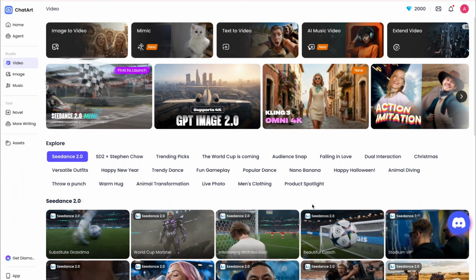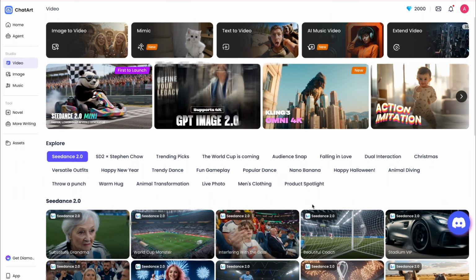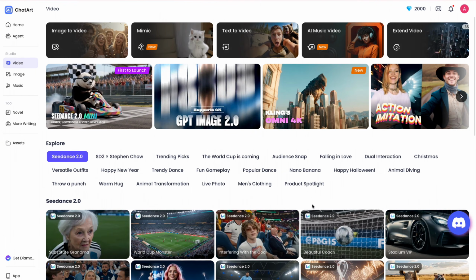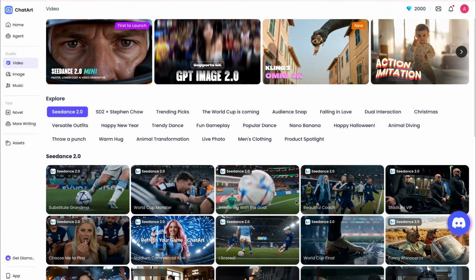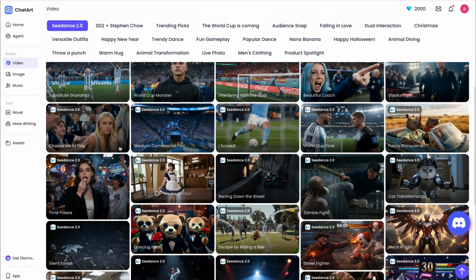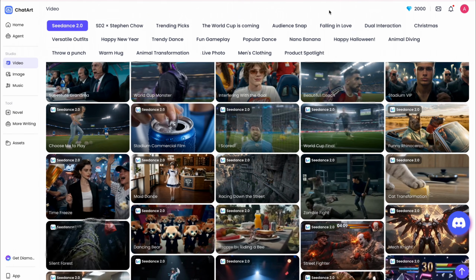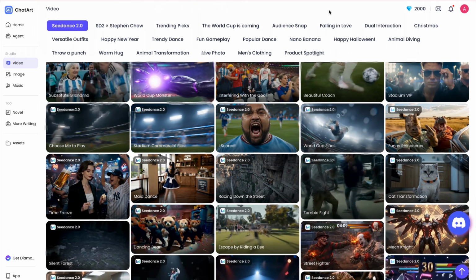After that, it will bring you here. As you can see, all AI features are available in one place, so you don't need to use multiple AI platforms anymore. You can get everything here. It's also providing viral presets that you can use with your own face to create viral videos instantly. You can find trending video styles here as well.